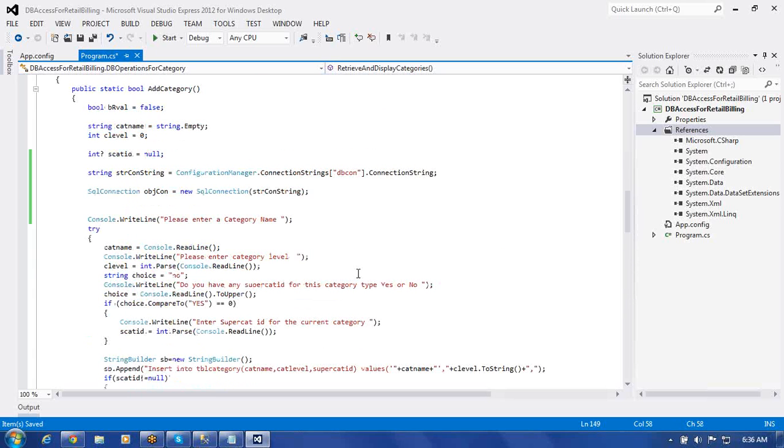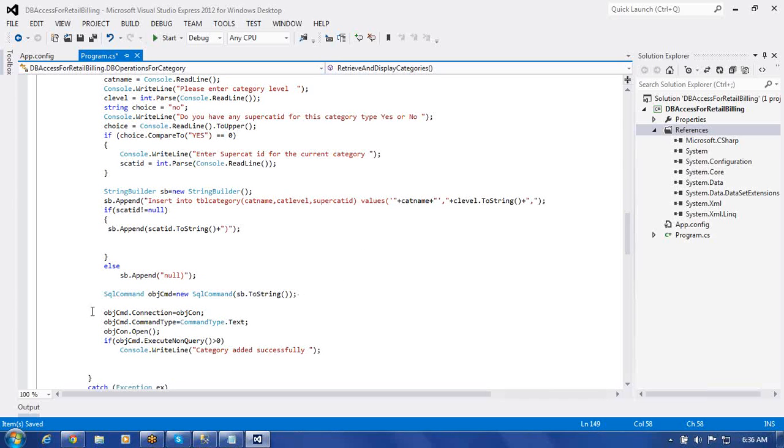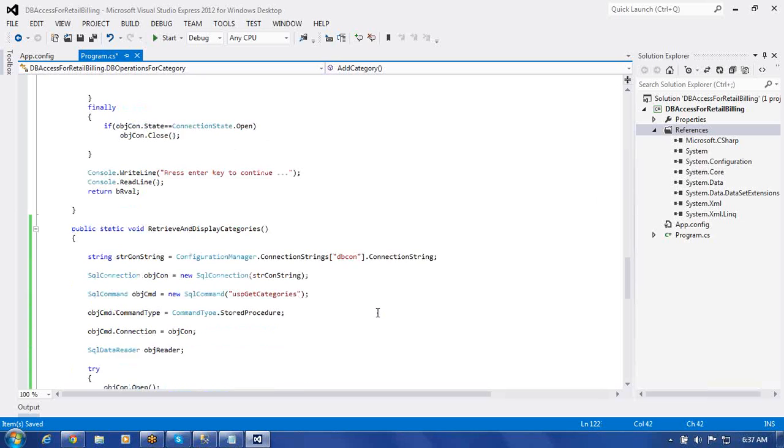You can look at the previous one. In this, SQL command, object command equal to SQL command. Here we specified command type as text. In the same way, we have opened a connection here. Object cmd.connection equal to object objcon. So the connection we are attaching to the command object here. Using the connection object, now the command can be invoked. So the same thing is happening here.